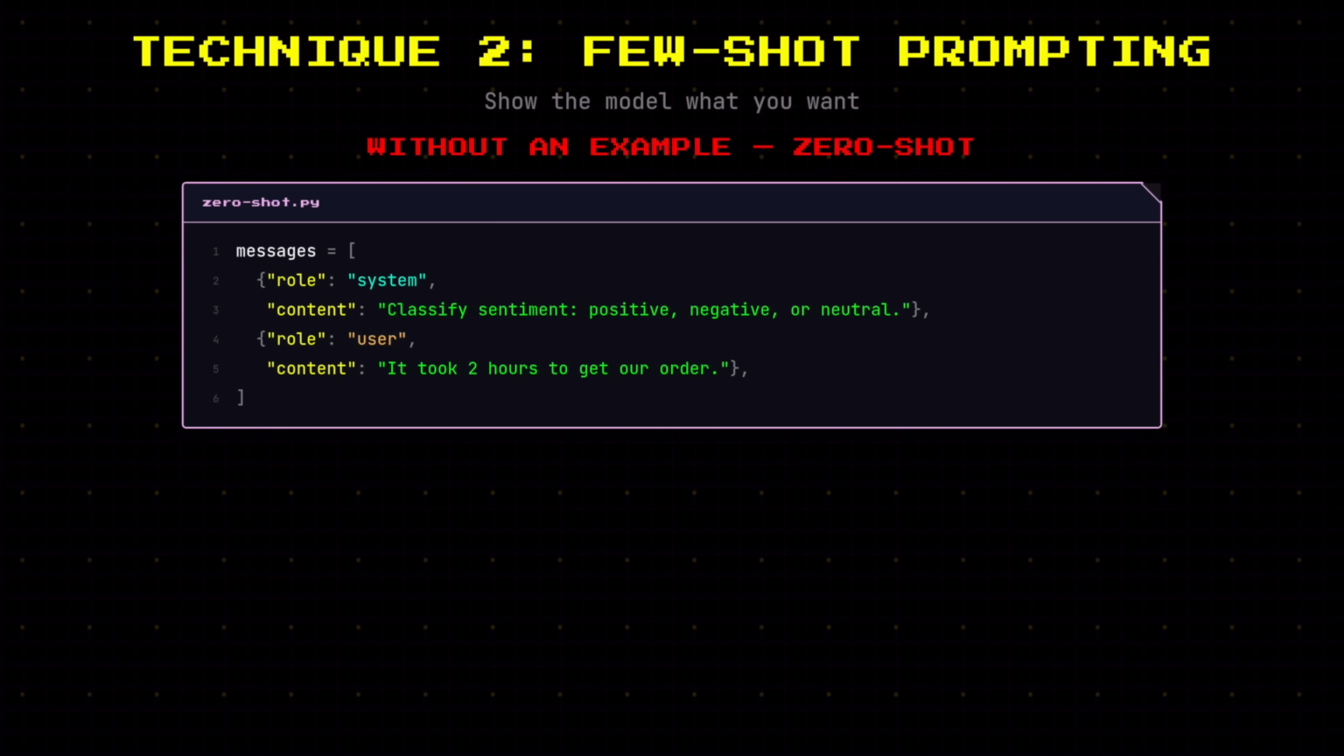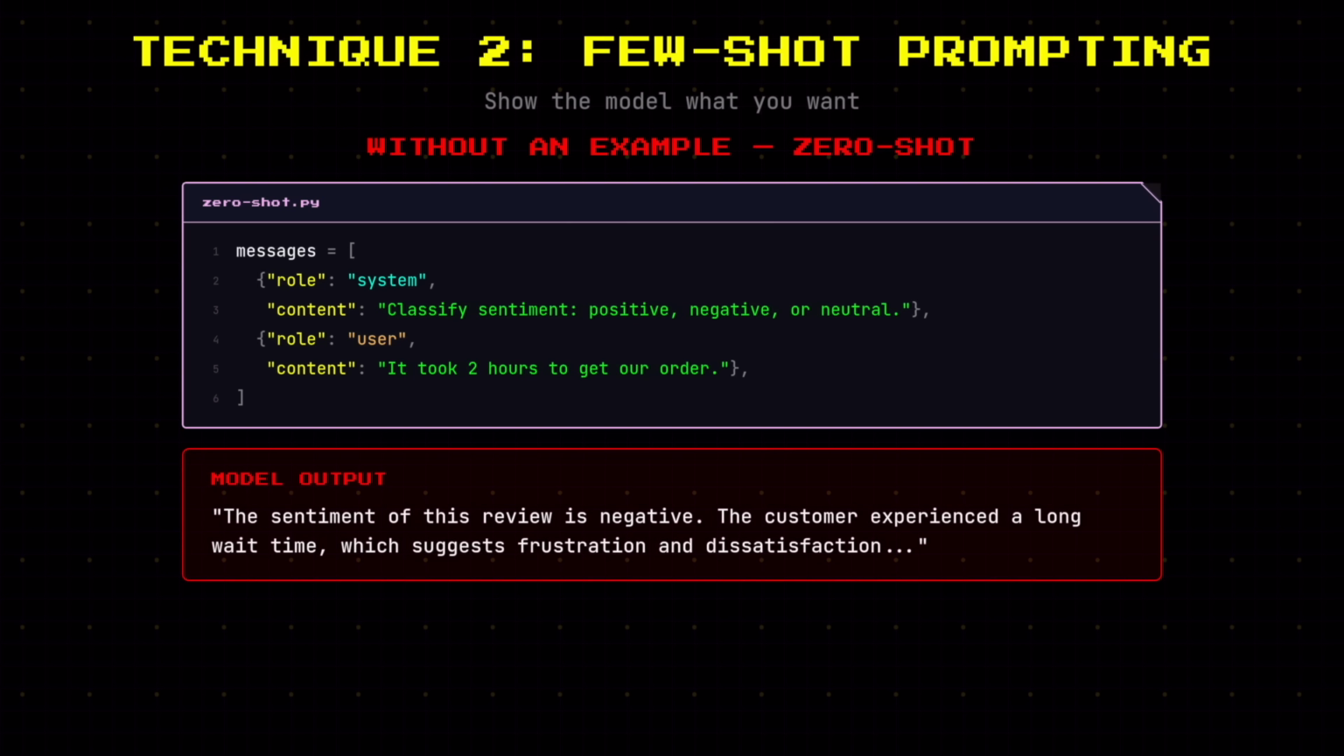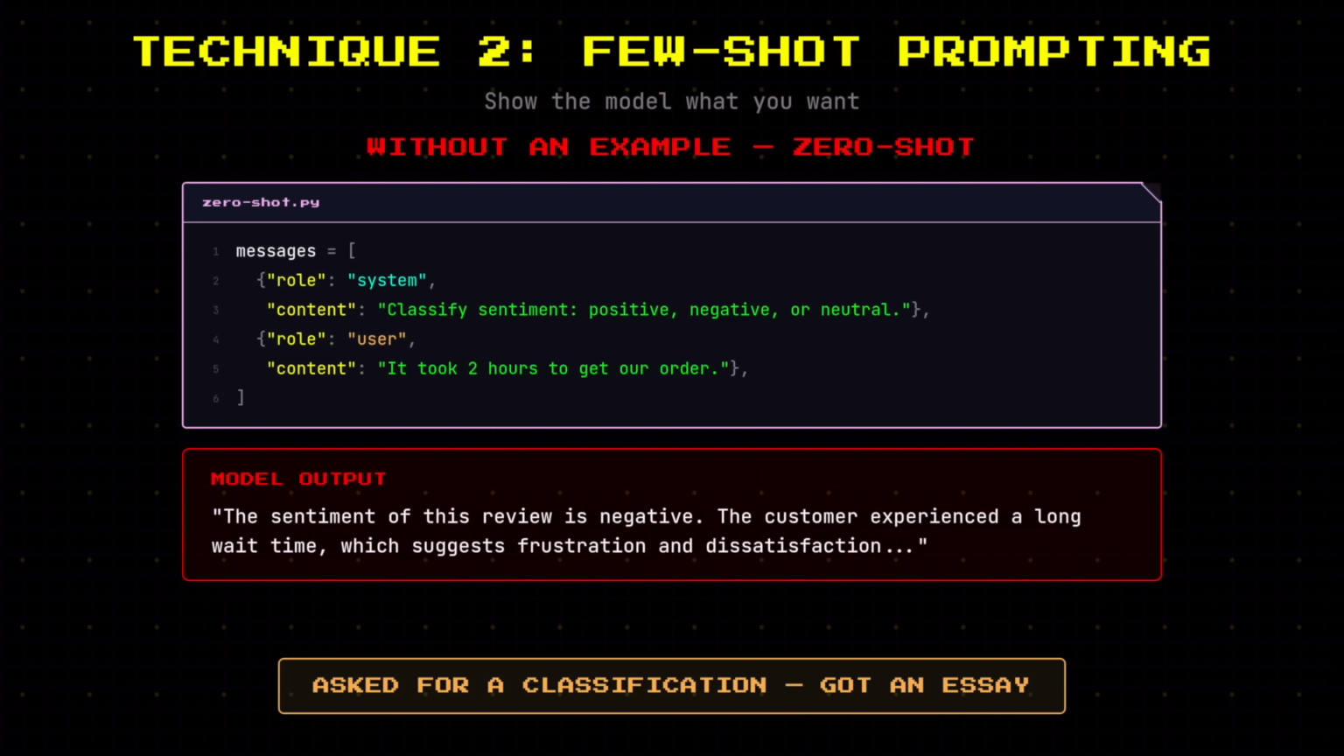And here's what the model produces. The sentiment of this review is negative. The customer experienced a long wait time, which suggests frustration and dissatisfaction with the service. You asked for a classification, you got an essay. The model had no idea you wanted one word. So it gave you what it thought was a thorough answer.